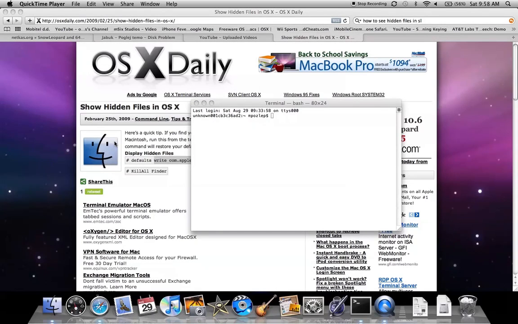Welcome people, today I'm going to show you how to show hidden files on macOS 10.6 Snow Leopard.